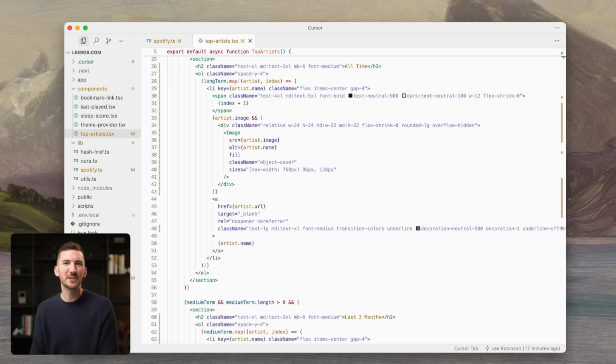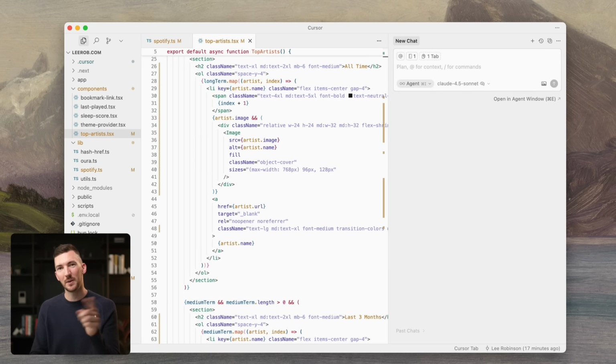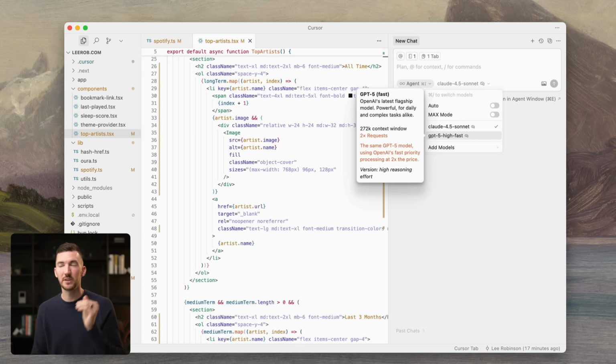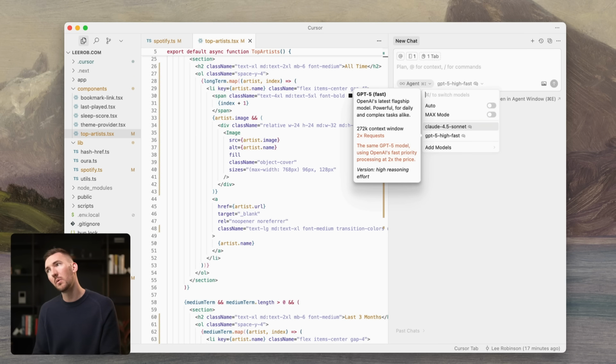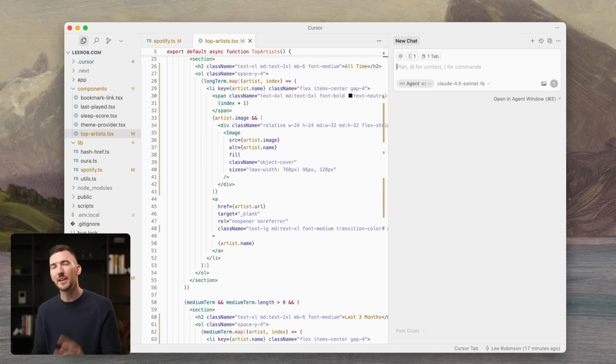The eighth agent pro tip is keyboard shortcuts. So you can use Command-I to open up the agent window and then Command-/ to change the model that you've selected. So maybe I want GPT-5 High Fast, or maybe I want Claude 4.5 Sonnet. I use these two shortcuts all the time, but there's a bunch of shortcuts you can configure inside of the settings in any way you want.